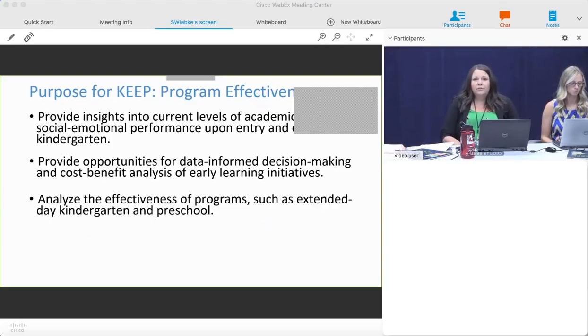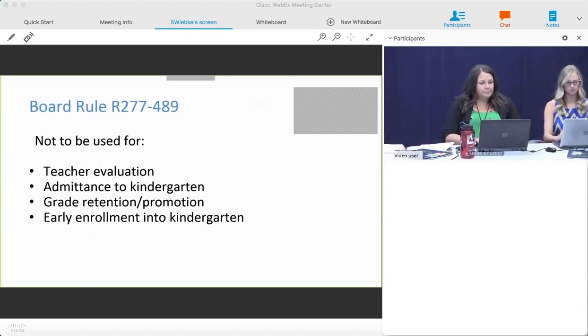It's also meant for you to be able to provide some data-informed decision-making at the local level, and for you to be able to look at cost-benefit analysis, and for us to look at cost-benefit analysis of early learning initiatives, specifically that we look at our pre-K and then our kindergarten and determine what's working and where we can make some improvements. And then also to analyze the effectiveness of those OEK programs and preschools.